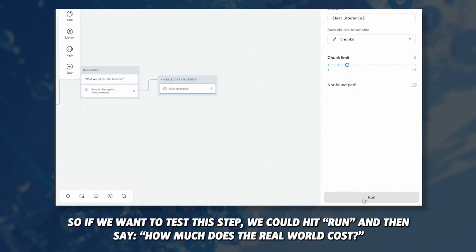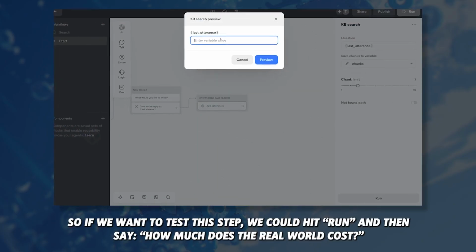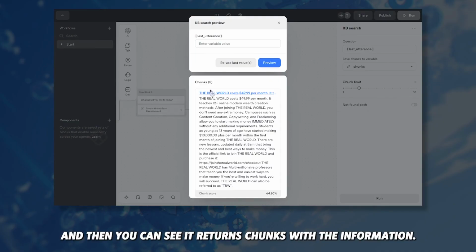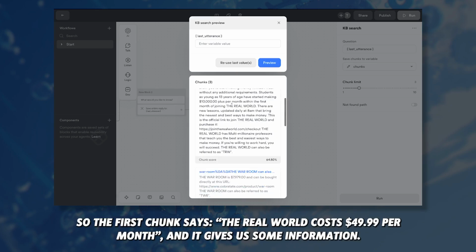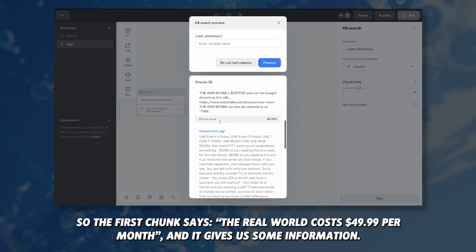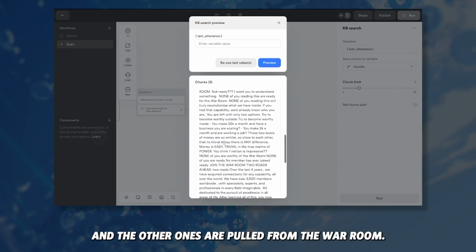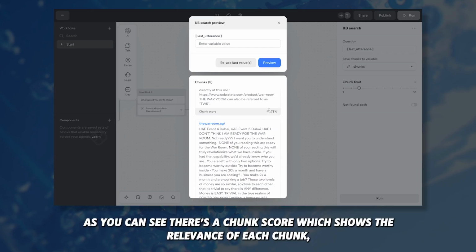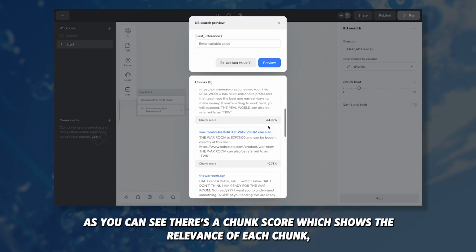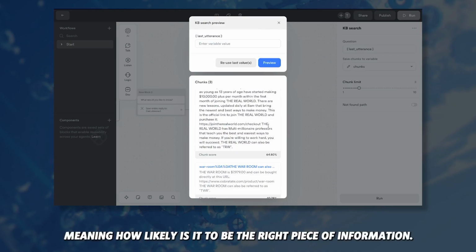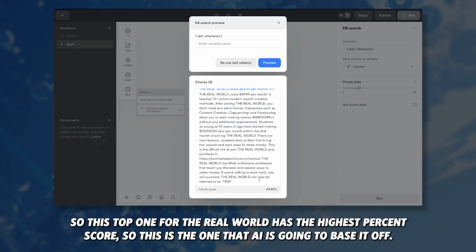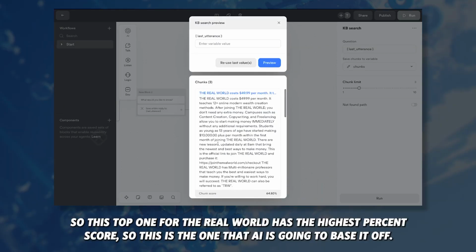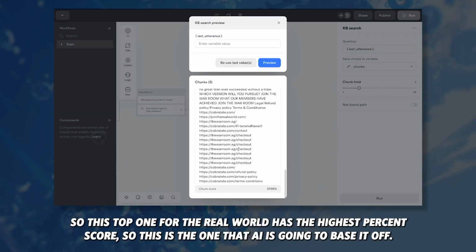So if we want to test this step, we could hit run and then say, "How much does the real world cost?" And then you can see it returns chunks with the information. So the first chunk says the real world costs $49.99 per month, and it gives us some information, and the other ones are pulled from the war room. As you can see, there's a chunk score which shows the relevance of each chunk, meaning how likely is it to be the right piece of information. So this top one for the real world has the highest % score, so this is the one that AI is going to base it off.